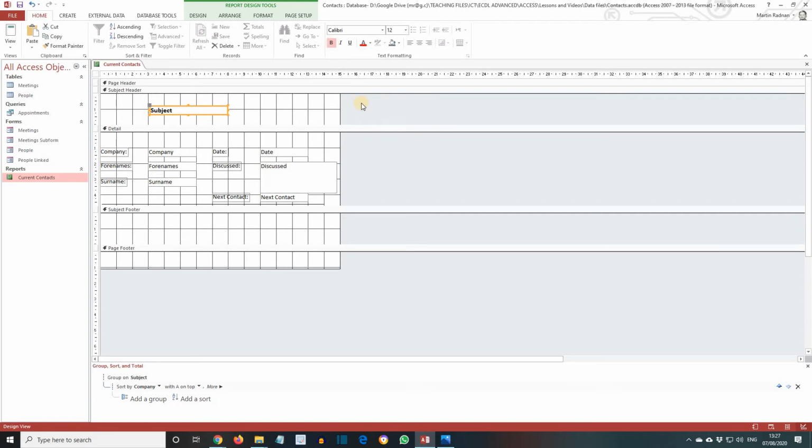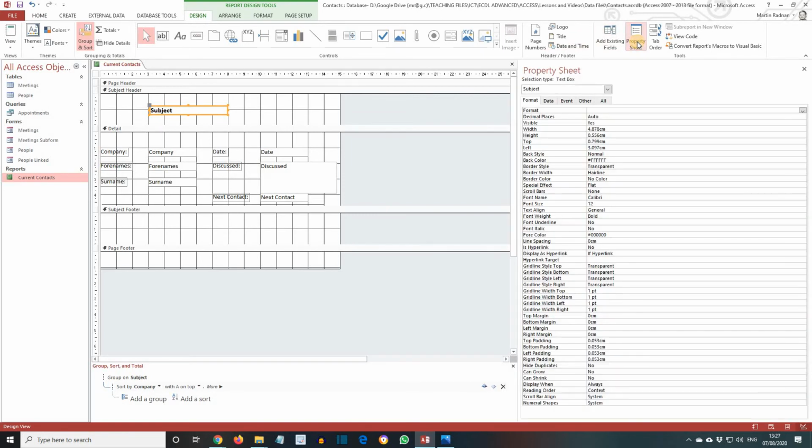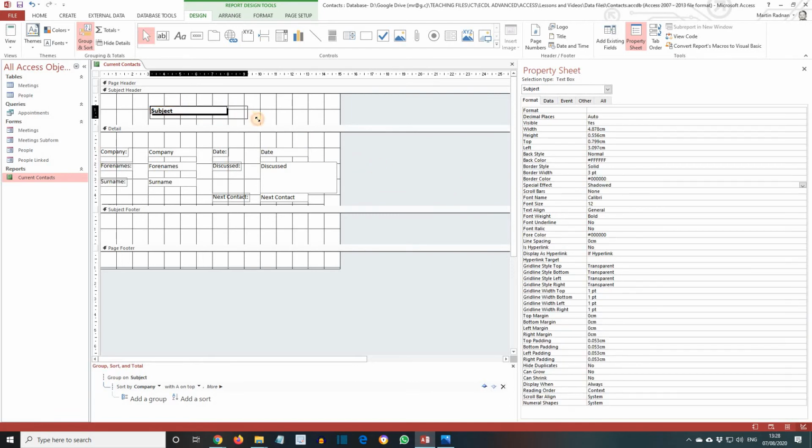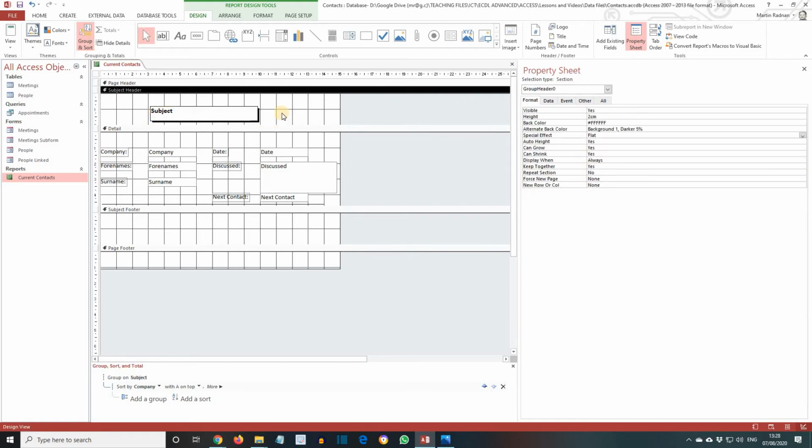We now want to apply a special effect of shadowed. So, Design, Property Sheet. We're looking at the Subject field. Click on the Format tab within the Property Sheet, and then for Special Effect, let's change it to shadowed. Let's now resize the field and then save the report as Grouped Subjects.